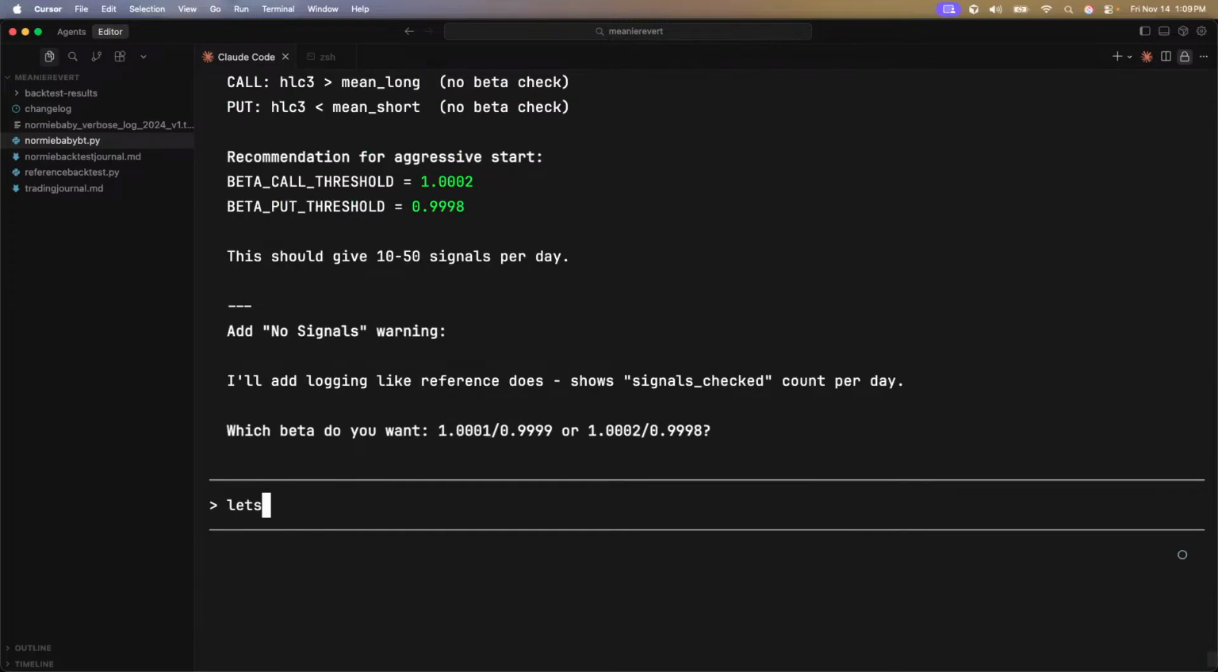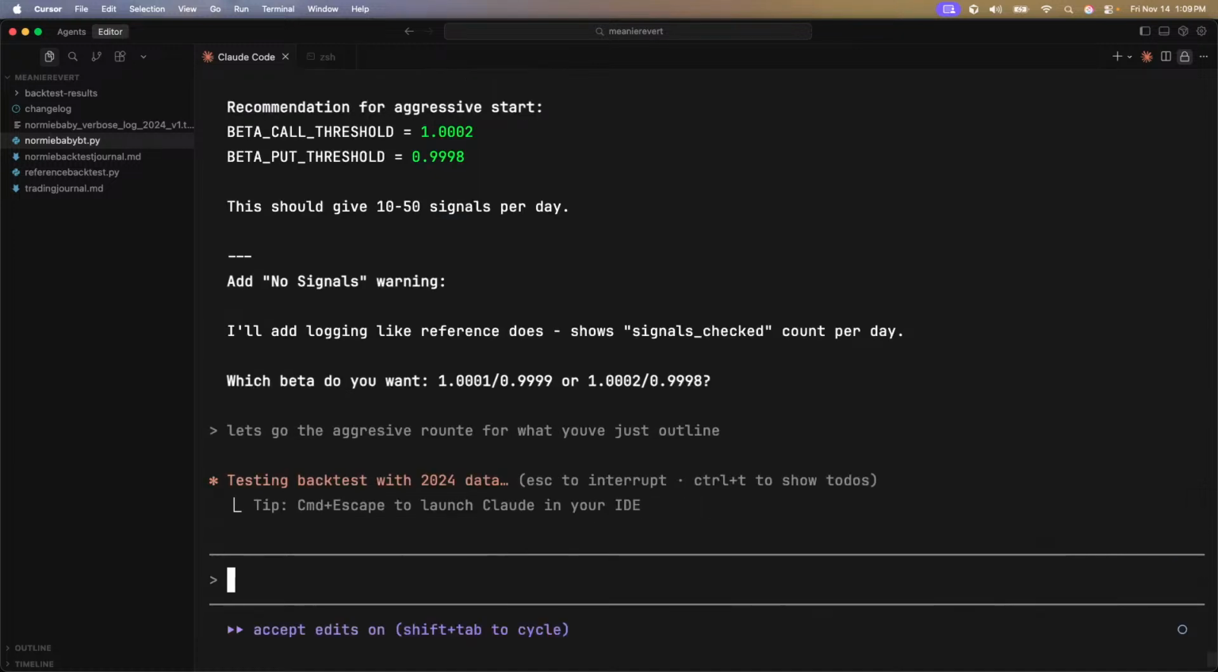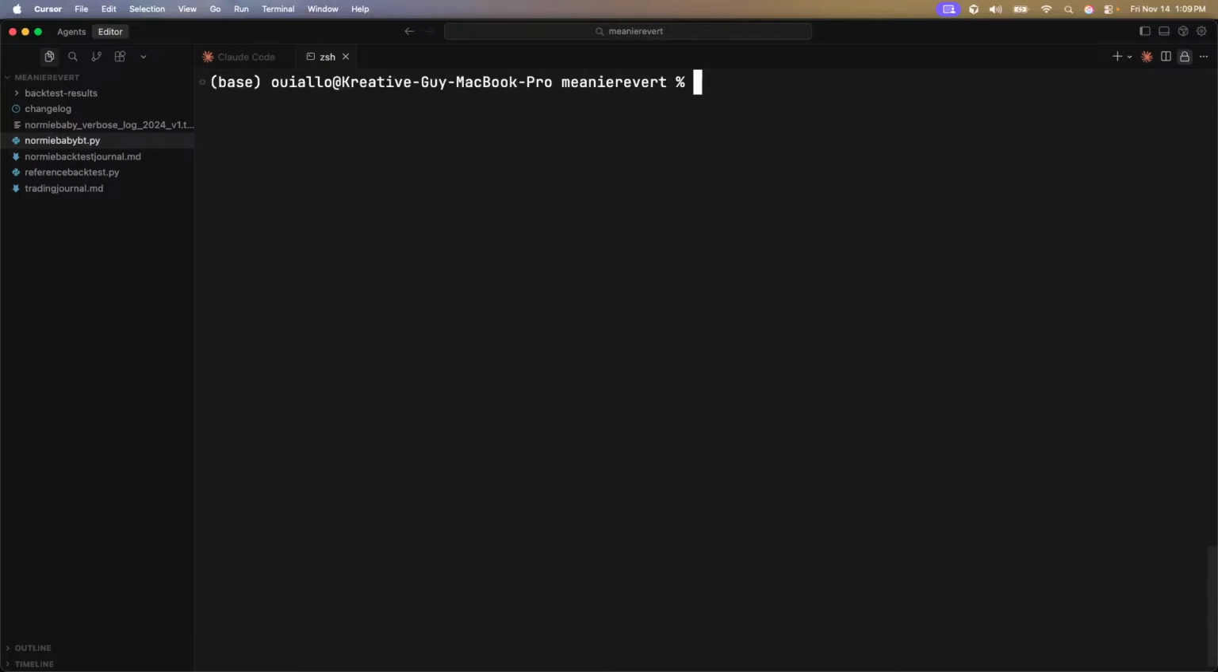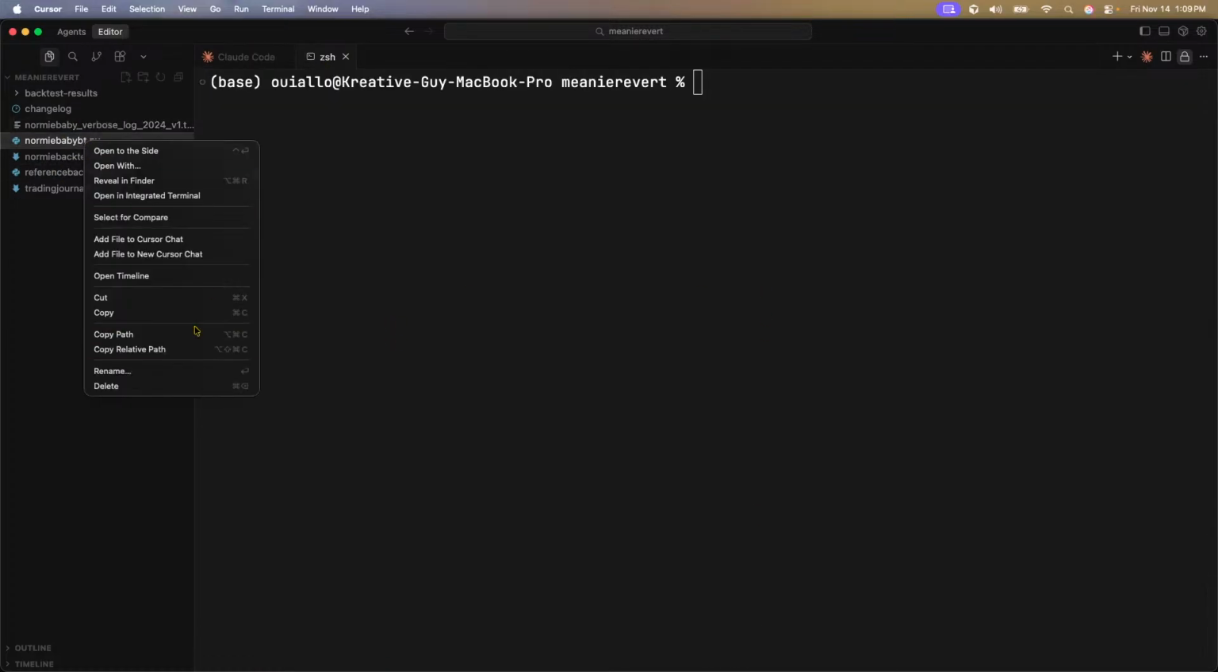All right. Let's go the aggressive route for what you've just outlined. So we're going to go a little bit more aggressive with our beta thresholds. And if this doesn't work, I have another idea that I'm going to add on to this, because sometimes there are strategies that work and sometimes it doesn't, right? Okay, please update it for me, fam. Perfect. Let's go ahead and get it ready.